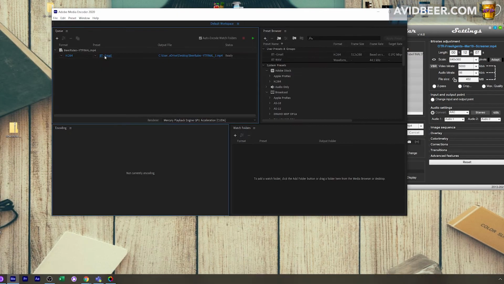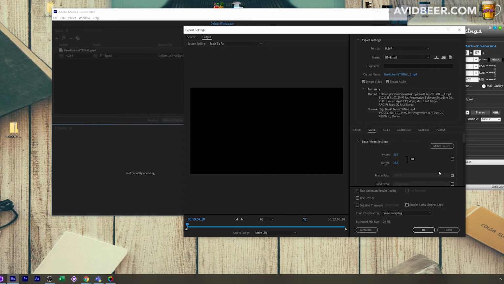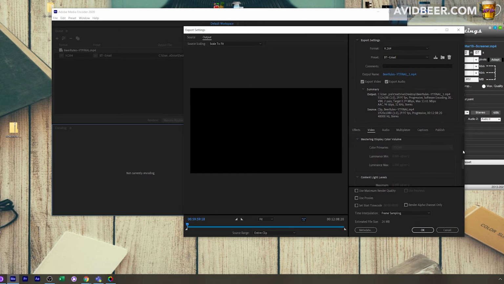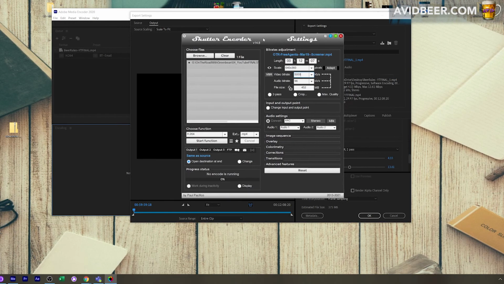Where'd it go here? So it's all about lowering your target bitrate to get this file to be as small as possible. So I have a preset here that I call email. It can bring it down small. I don't really care about the quality of this. It's just for someone to look at and approve, or get a feeling of how the video is going to go. It's not a final version. It's not airing anywhere. And the same thing with Shutter Encoder.